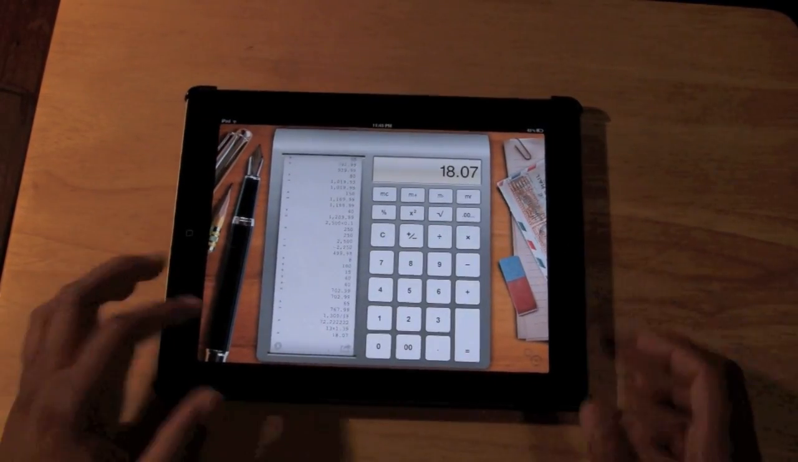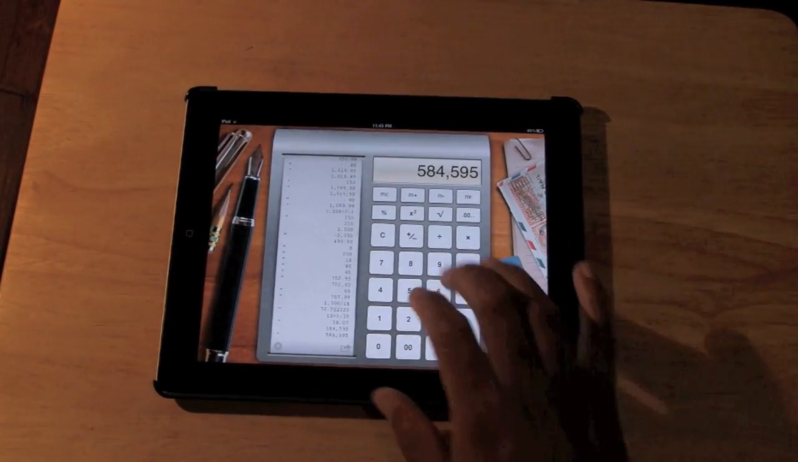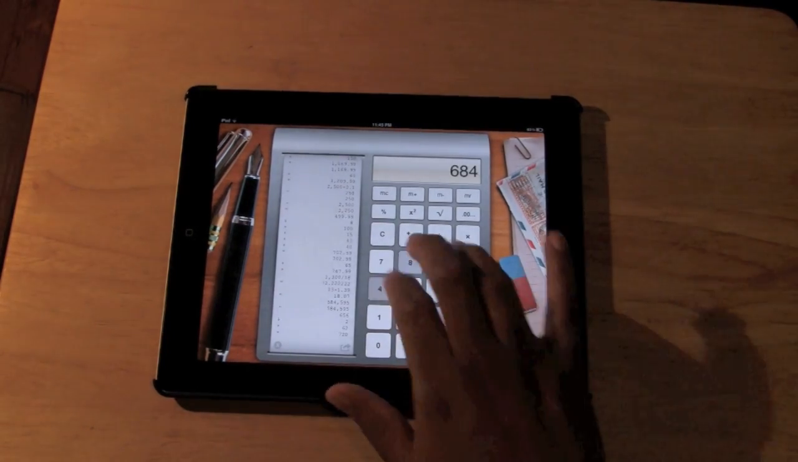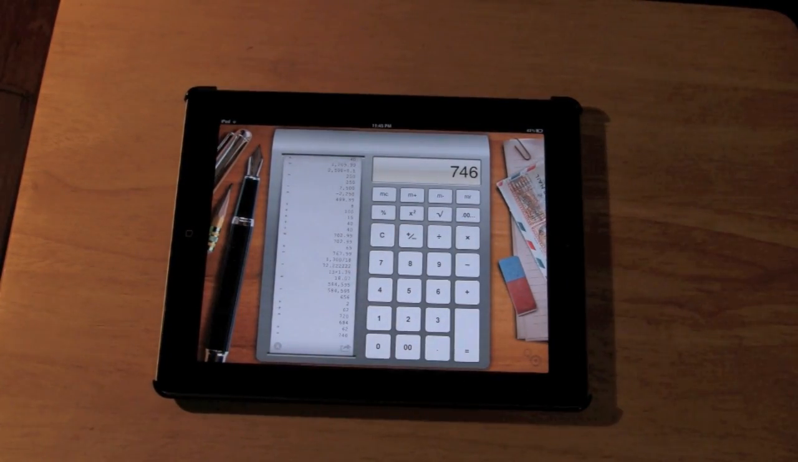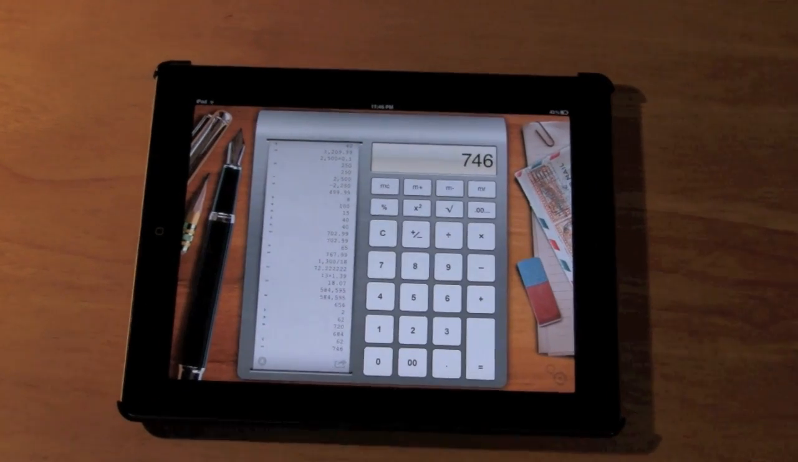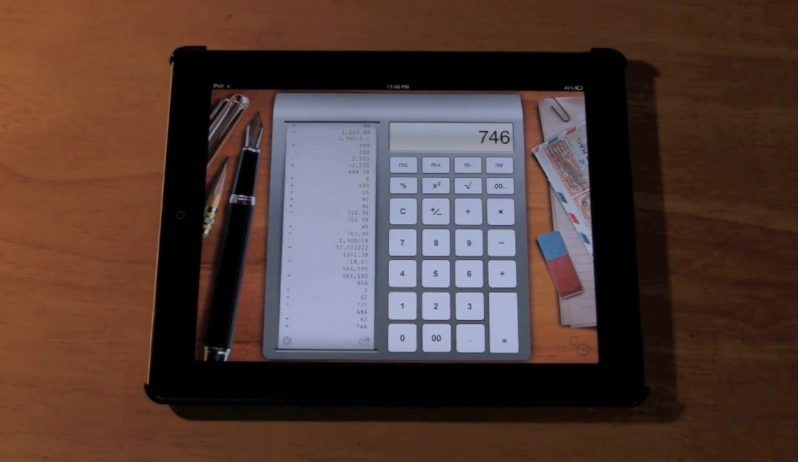Bam! It has the receipt tape. So you can actually type your calculations in, and it keeps a record of everything that's typed on the left side. I love that. Kind of a simple thing, not really a big deal for some people, but if you need to keep track of a lot of calculations, it's great. I don't think the iPad even comes with a calculator, actually.